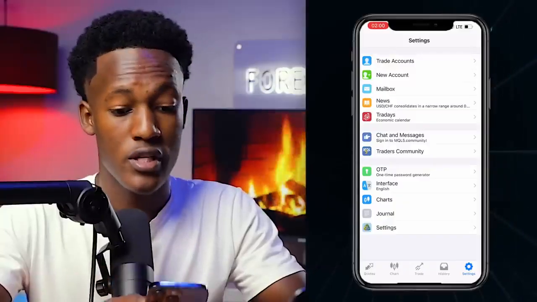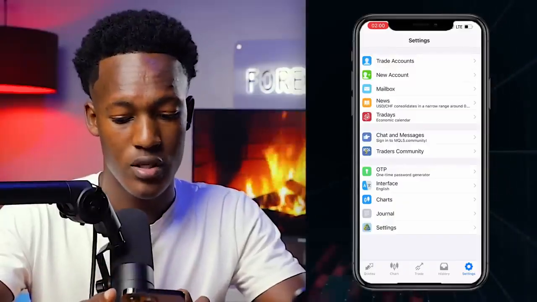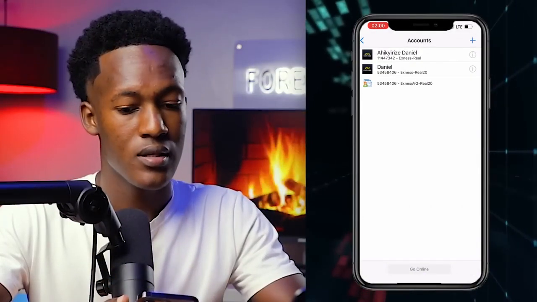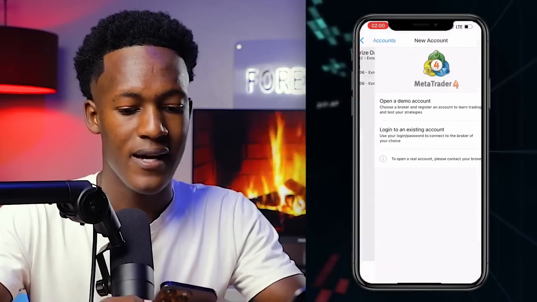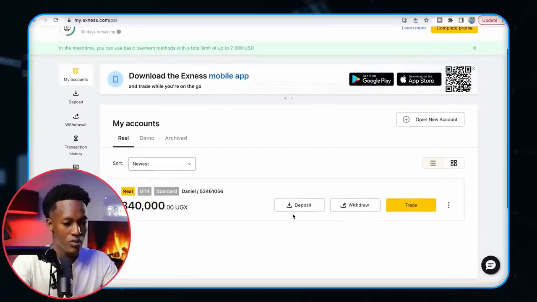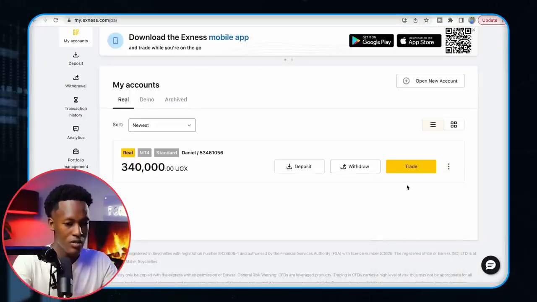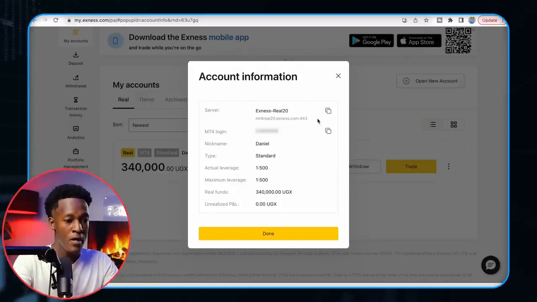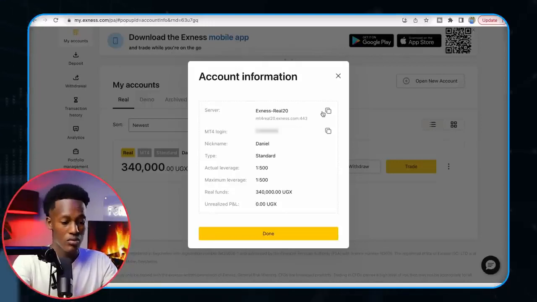I personally have the trading platform installed on my phone already. Now once you have installed the trading platform, you're going to come to a section of settings right here, and then click on the trade accounts, and then click on the plus. Now we are just trying to link this account, so we are just going to come back here and then search, click on this option here, away from trade. We just need the account details, so click on account information, and there we go.